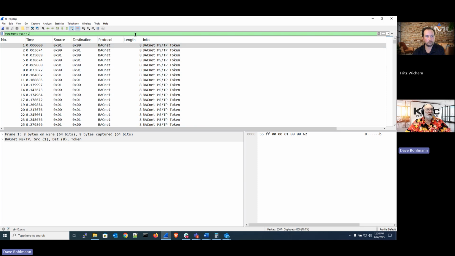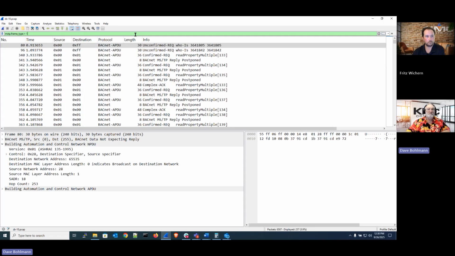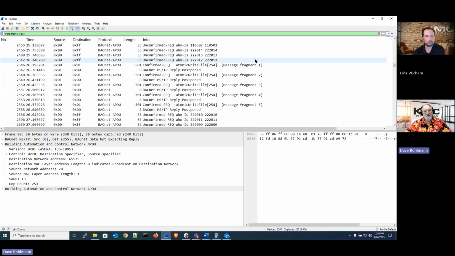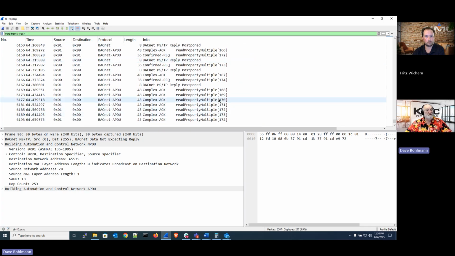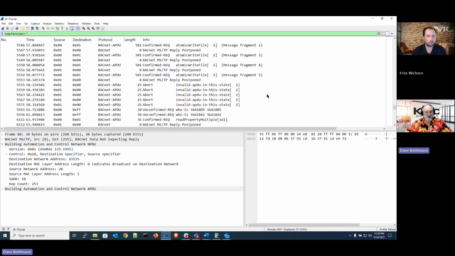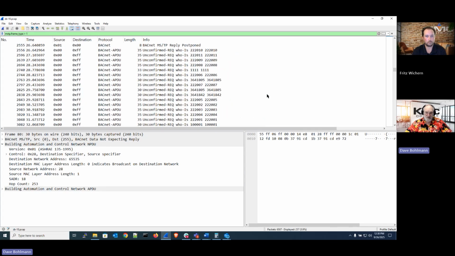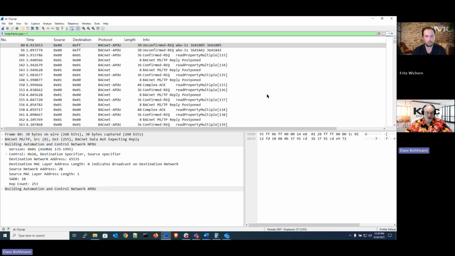All right, and just for grins, let's get rid of our token passing and our poll for masters. Okay, so there's, I mean, it's really not that many messages. I mean, we could try to figure out how many devices there are if we wanted to, but there's not that many messages. I don't see any glaring errors or any errors at all. So it's not like there's some noise or something on the trunk.